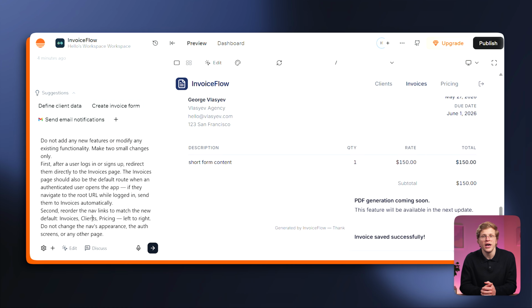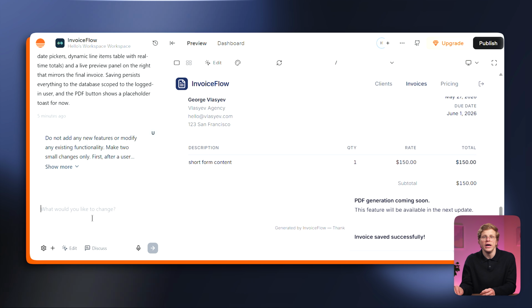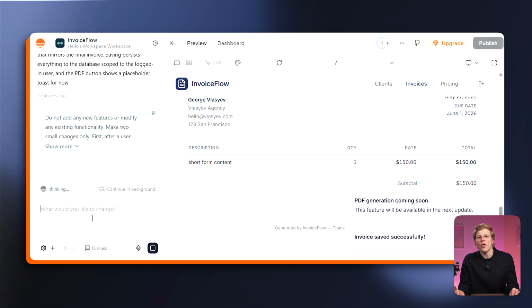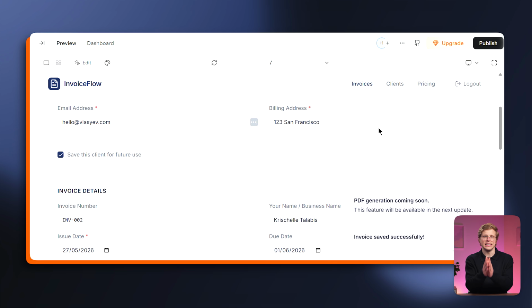Now, I know this sounds obvious, but it's really easy to miss when you're focused on getting features built. I sent Base44 a targeted prompt covering both changes: redirect to invoices after login, and reorder the nav links. Users now land exactly where they should. Now, let's tackle the next fix before we move on to building new features.